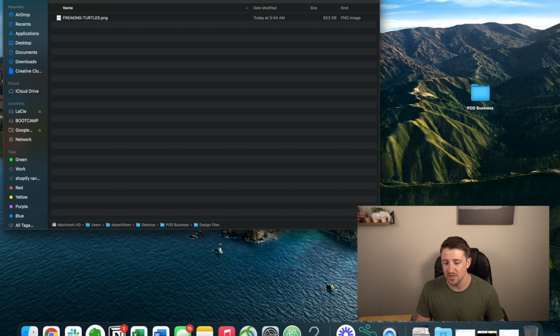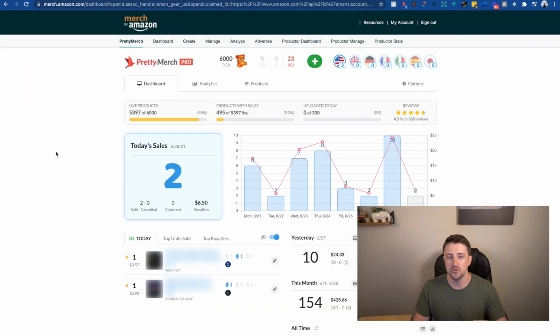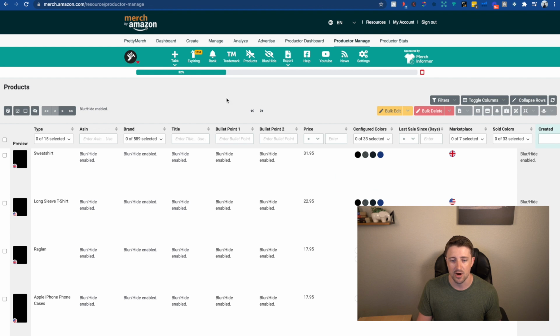And instead of going manually through everything, one simple way you can get all of your data is by using the Google Chrome extension Productor. As you can see here on my dashboard, I have a few extra tabs: Productor, Dashboard, Manage, and Stats. This is a free Google Chrome extension, and it's super useful. I'm just gonna hop over here. I already have the Productor Manage page opened up.